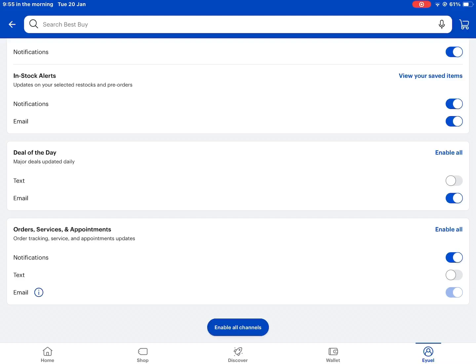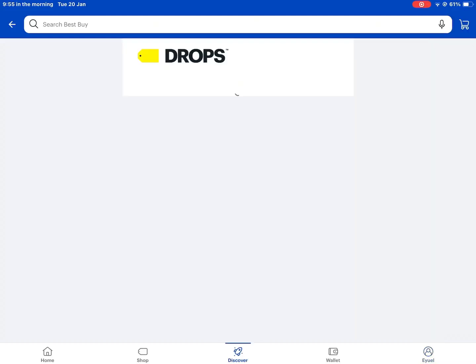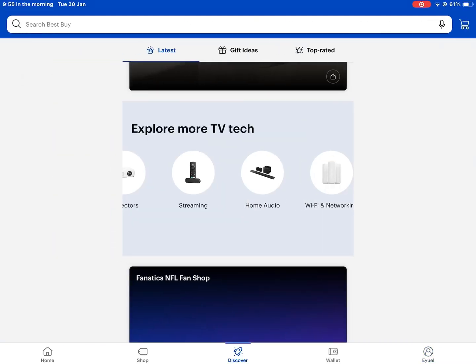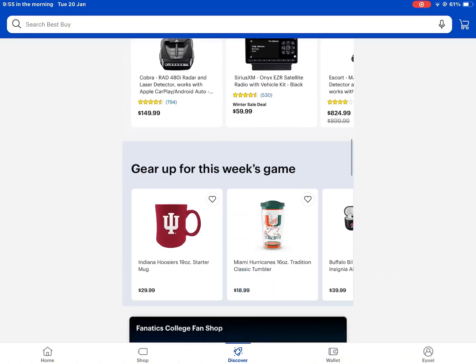So we're going to have order tracking, services, and appointments updates. So that's the importance of the setting. That's how you turn it on.